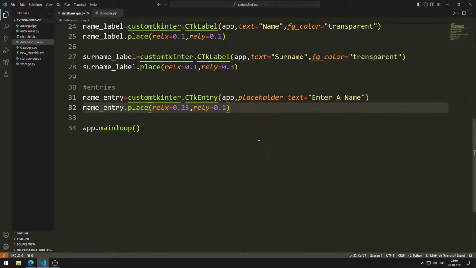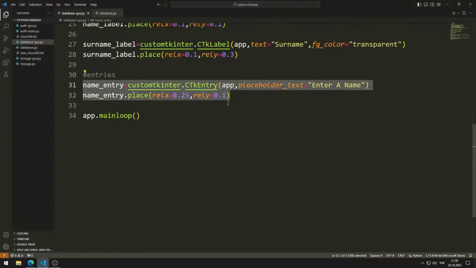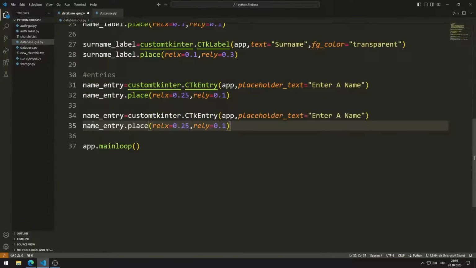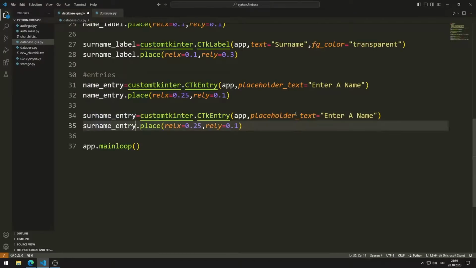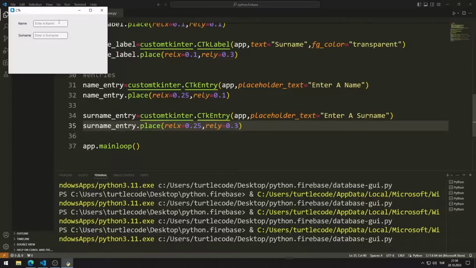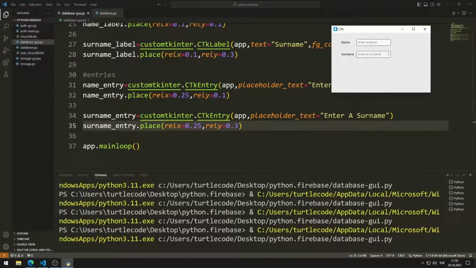I will create an entry object for surname. I can copy and paste. I am making the necessary arrangements. I change the Y coordinate. Entry object for surname has been added to the window.